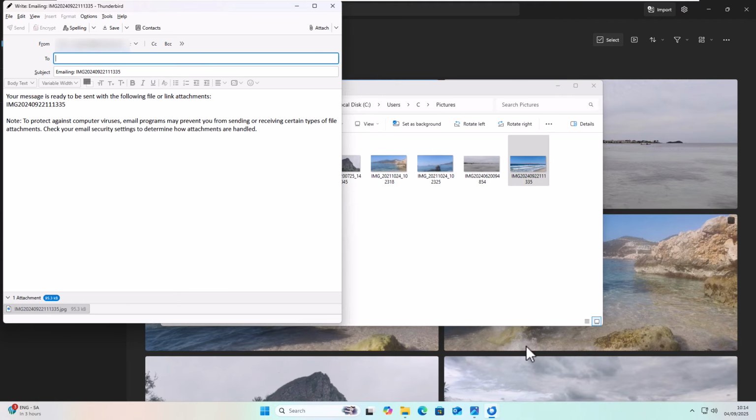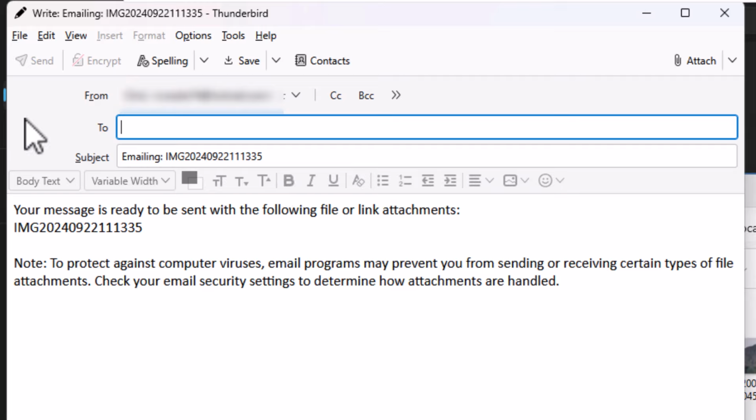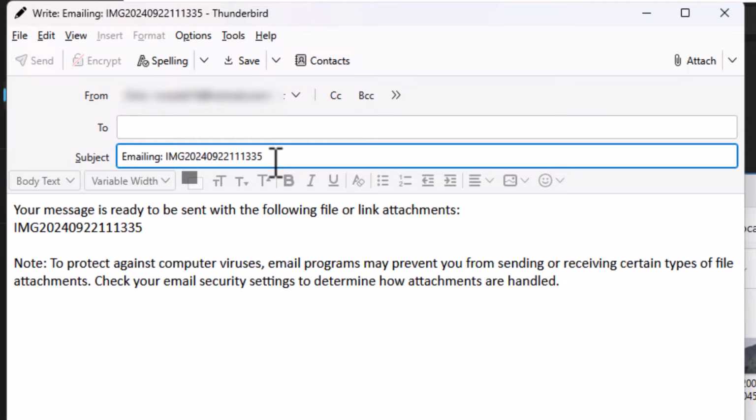And now all you need to do is just type in the email address of who you want to send it to. The subject has already been pre-filled out for you, but you can delete this out if you want to, and you can change that to whatever you like. And also in the main field here, the message field, it's also pre-filled out. Your message is ready to be sent with the following file or link attachments, and it gives you the file name, and then it gives you a warning about to protect against computer viruses.